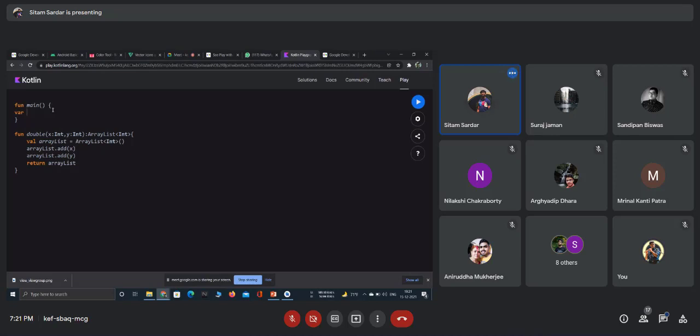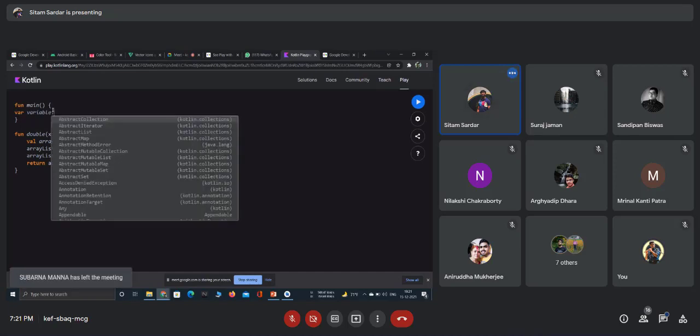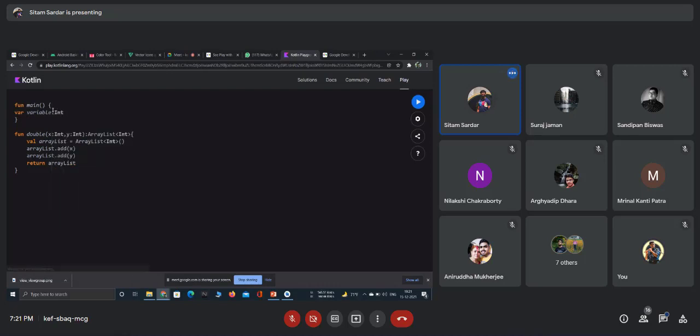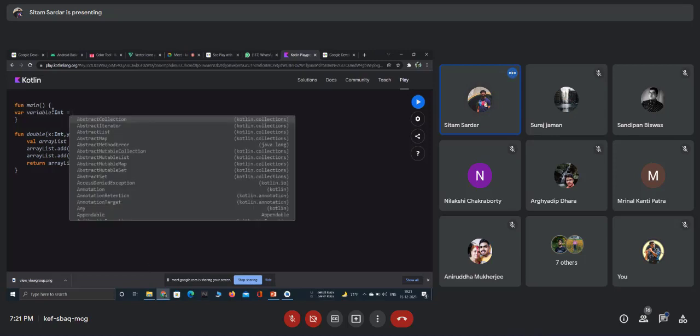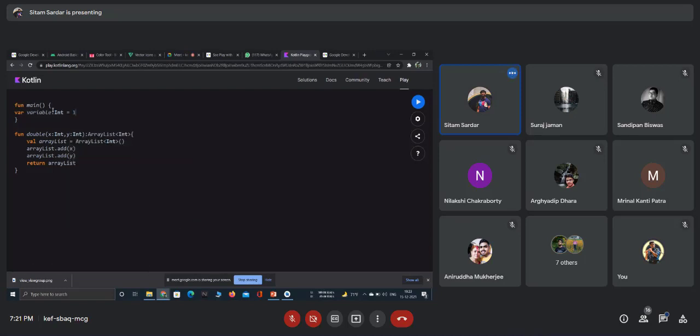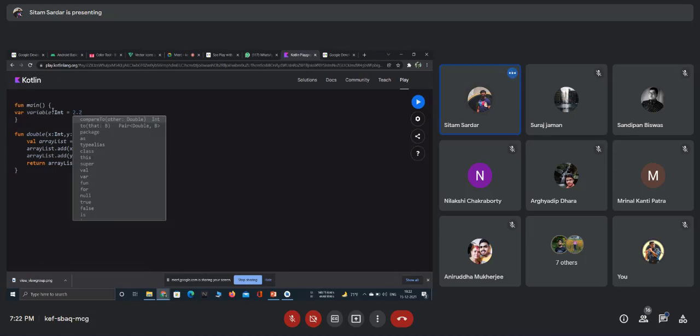Let's say I'm giving the name of the variable as variable itself. Then I put the colon sign. After the colon sign, I will give the data type as int. If I give this data type, then I can only put whole numbers here, like 0, 1, 2, but I can't put 2.2 here because it can only store whole numbers.